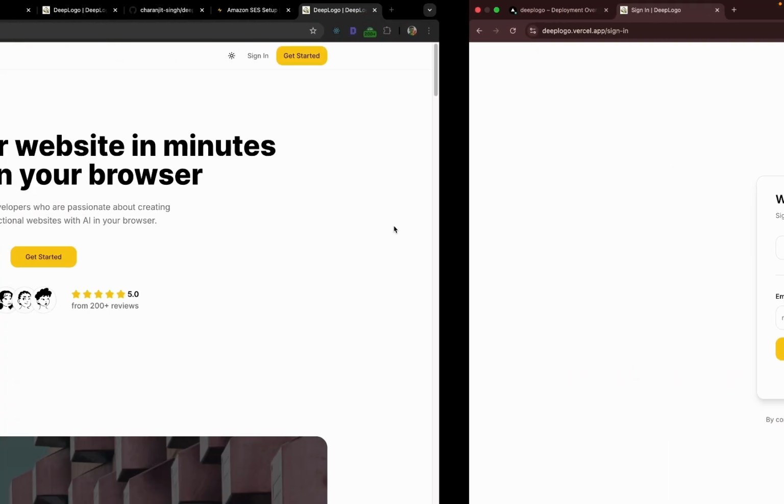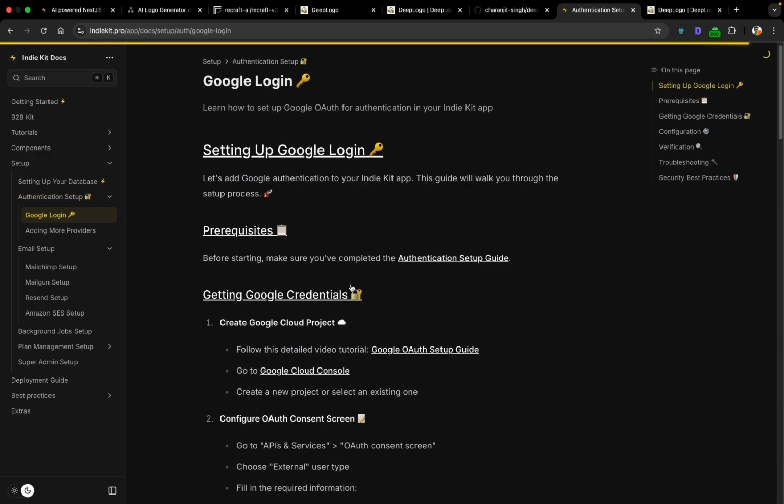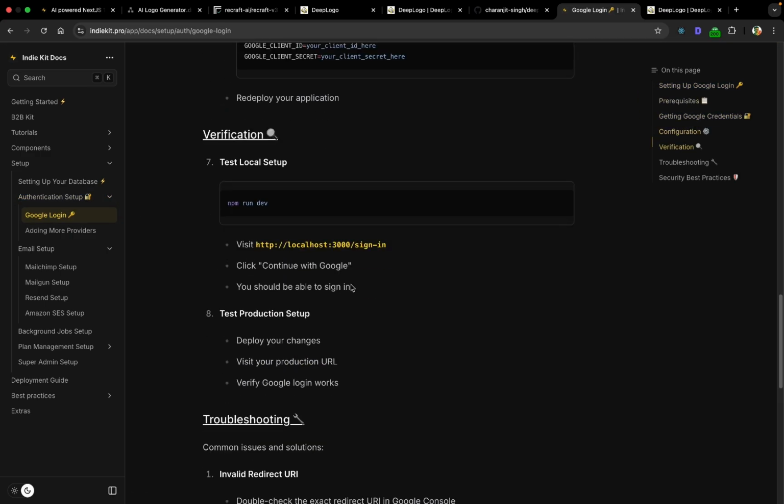Continuing with Google, we have a guide here on how to set up authentication with Google login. It's fairly simple, but you need to follow this.